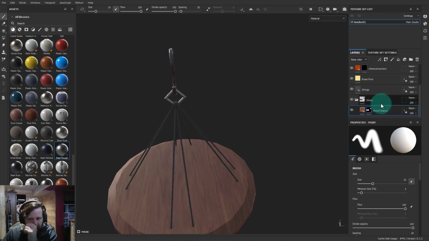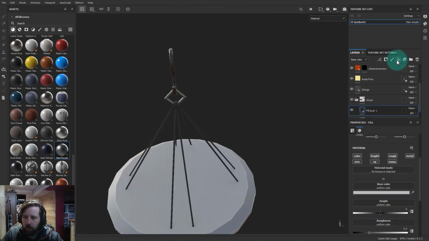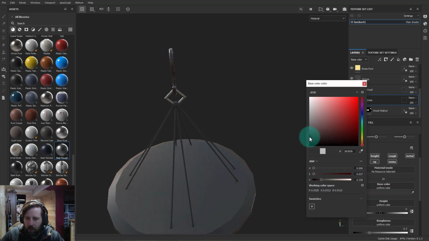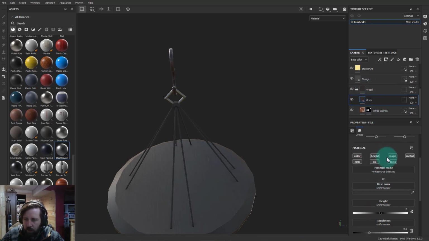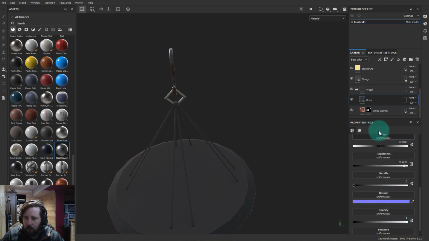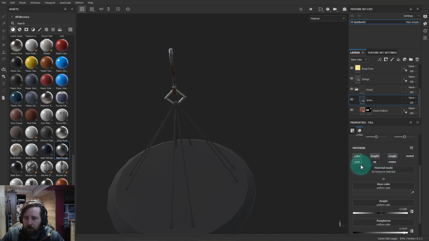Now let's go ahead and inside of the wood folder, let's create a new fill layer. This fill layer is going to be maybe like grime. And base color, I want this grime to be kind of darker, like maybe something like this, almost as if it's just kind of been hanging out. And so we can always change this stuff later. Height, we could play with height a little. I'll turn it up just a tiny bit. Roughness, I don't want this to be shiny, so I'll almost max that out. I can turn off metallic, opacity, emissive, and normal.